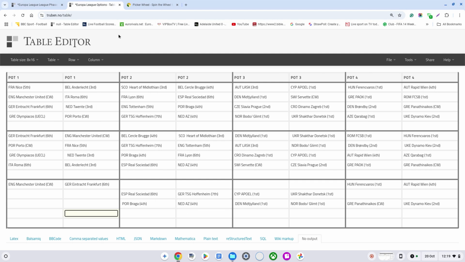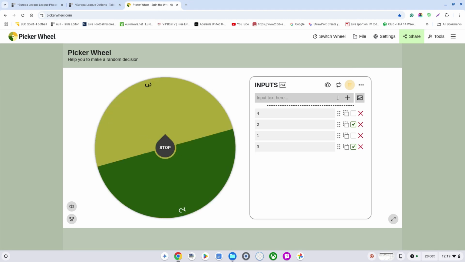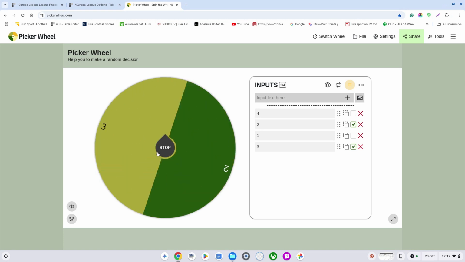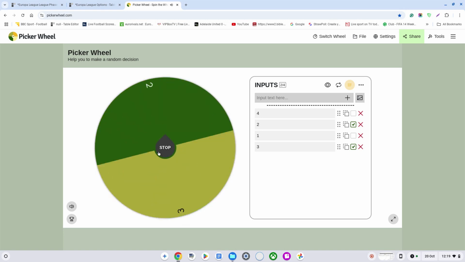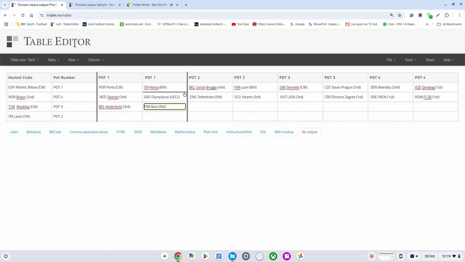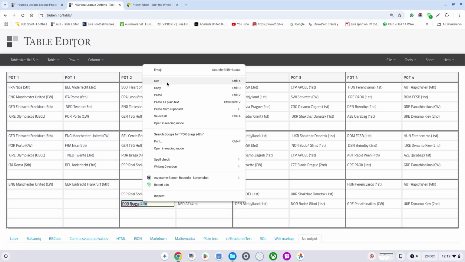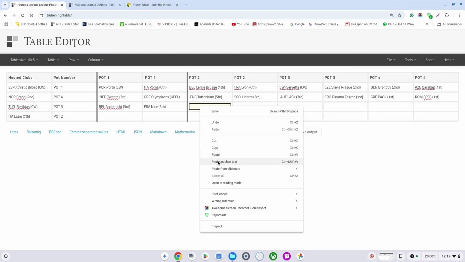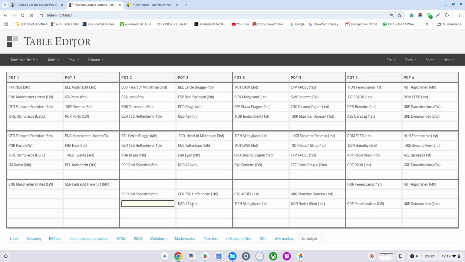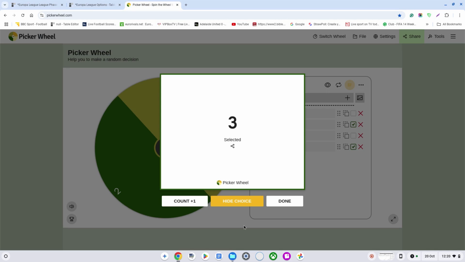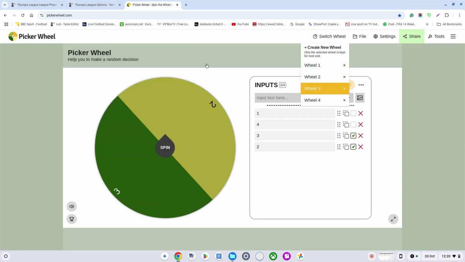Just making sure, yeah, that's fine, 2 options for them, 2 or 3. And it's number 3. Number 3. And that is Braga and AZ Alkmaar. Braga and AZ Alkmaar. So get rid of number 3. Let's head into wheel 3.